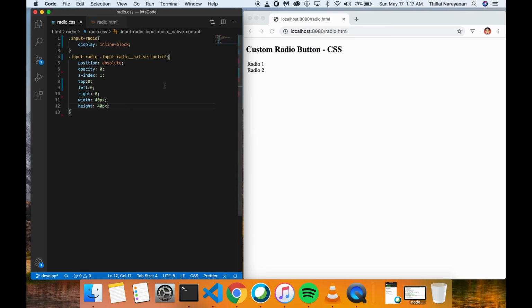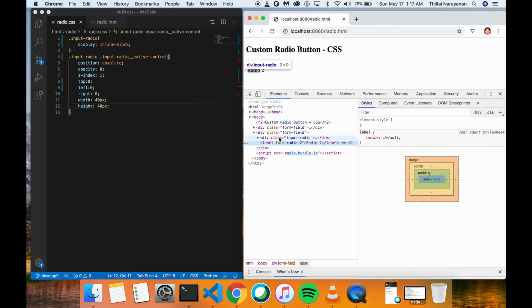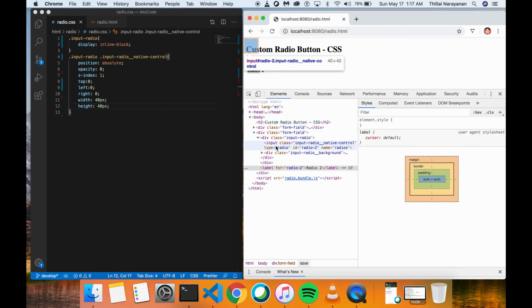So even though the native element is hidden from the page, you can still see its property, as it is somewhere located in the web page only.